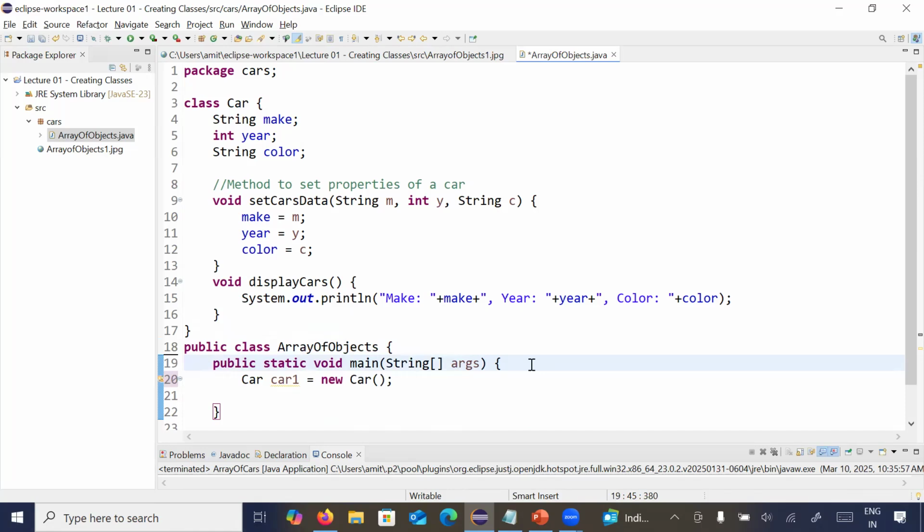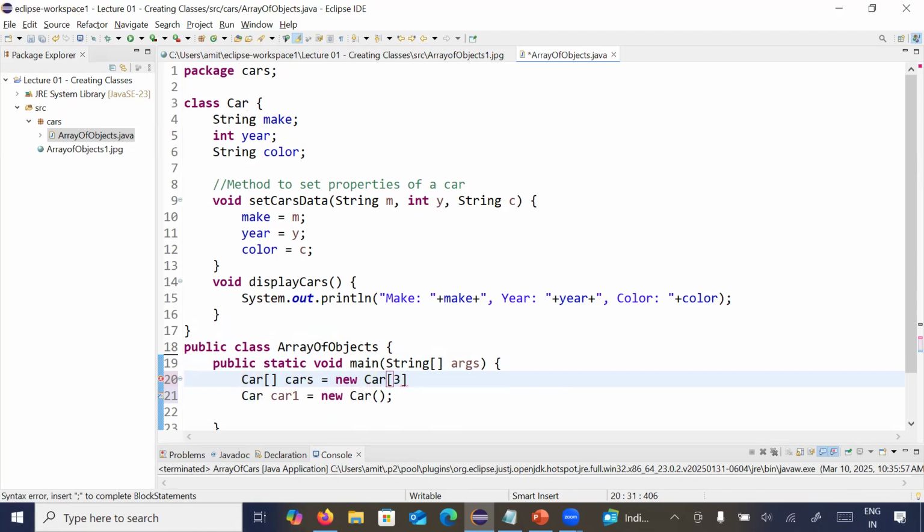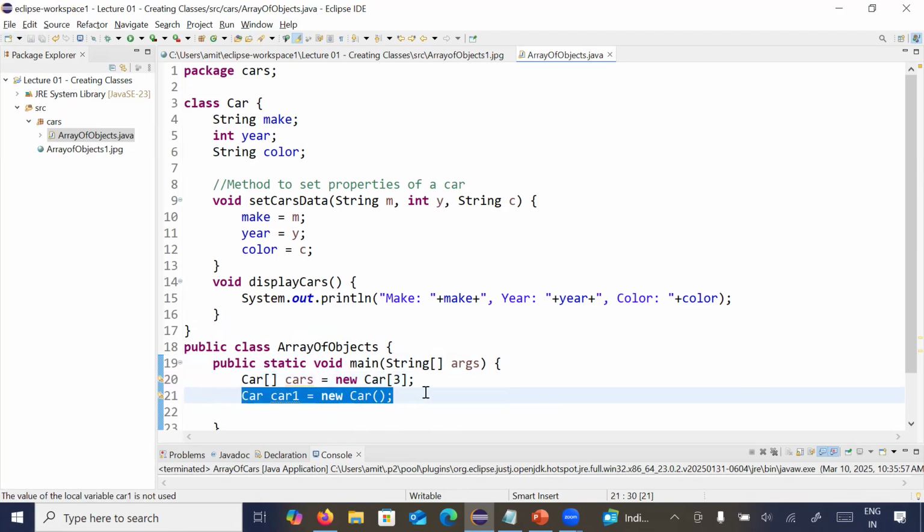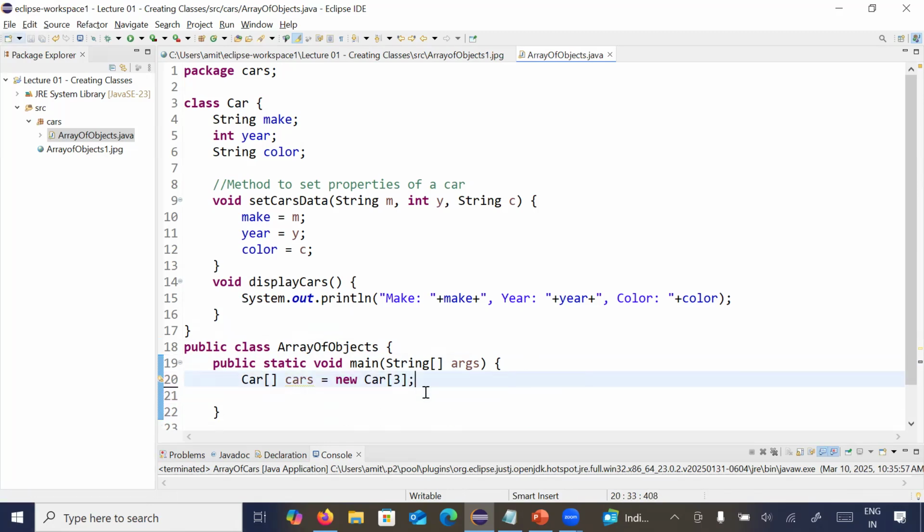So how to create an array of cars? Simply you will write Car here, and cars you can create is equal to new Car. For example, we are creating three different instances of a car. So this is the way how to create an array of the class Car. So cars is equal to new Car, this is the three.